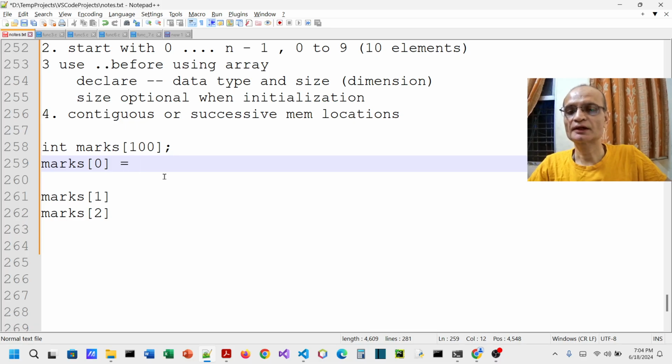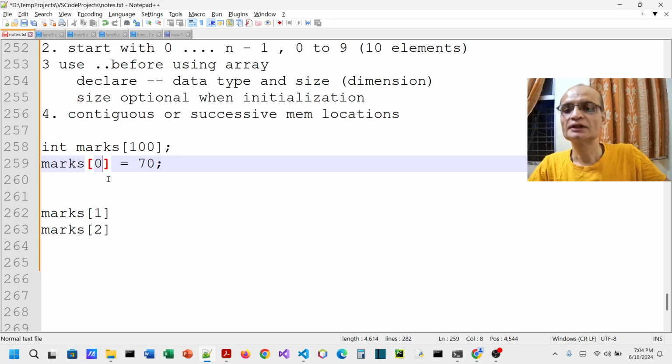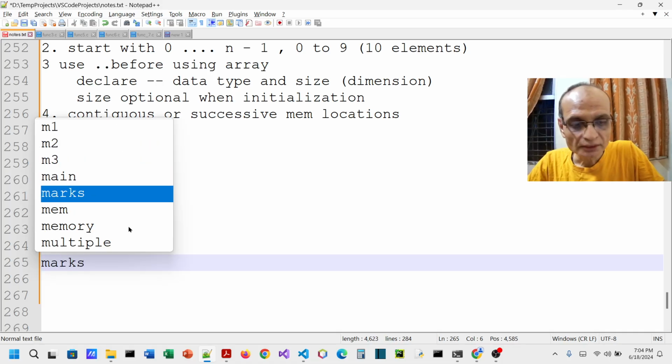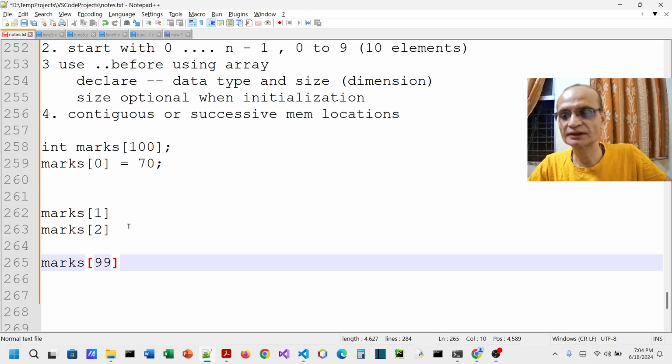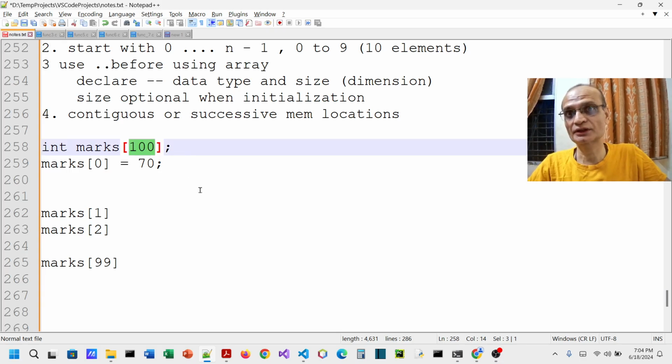Like I can have here marks of 0, and suppose somebody has 70 marks, I can always write like this. That means I am now accessing each and every element using the subscript, and I told you it starts with 0. That means it will go on till marks of 99. 0 to 99 essentially is 100. Okay, so that's a very important point. Another point is, I told you this dimension or size is optional. Right now I'm using dimension and size interchangeably, but later, when we understand 1D, 2D arrays and all that, I will speak more about it and it will become clearer at that time.